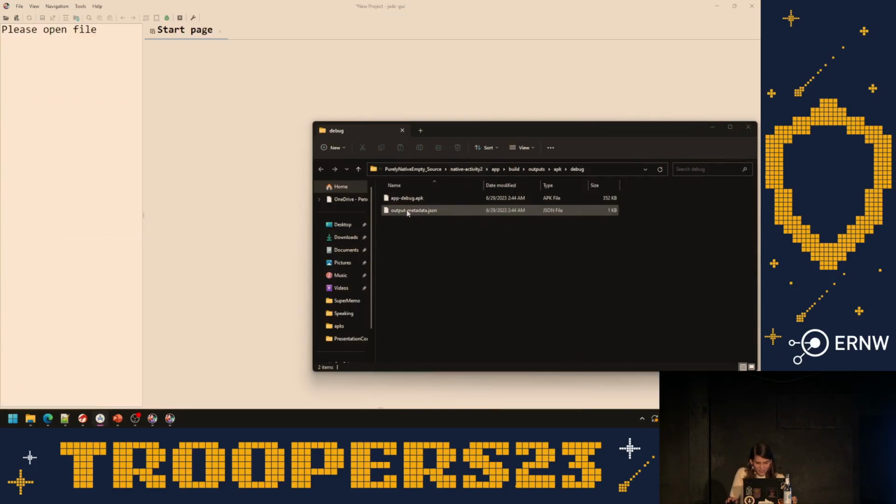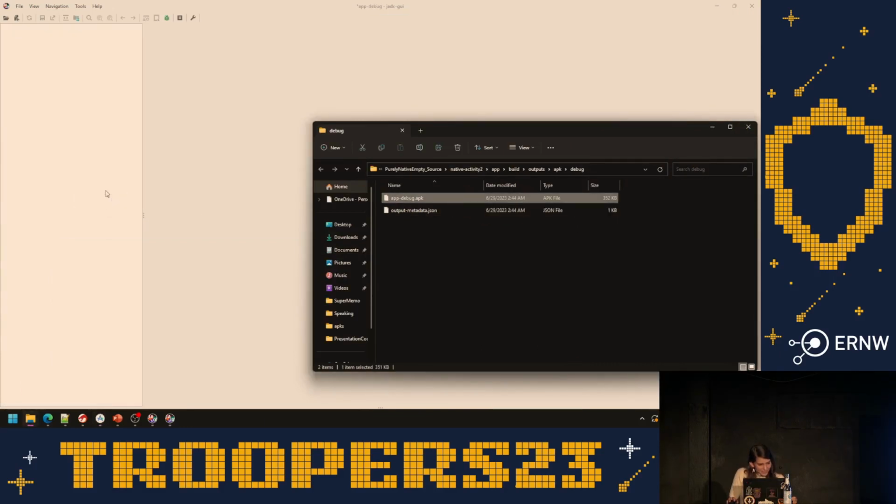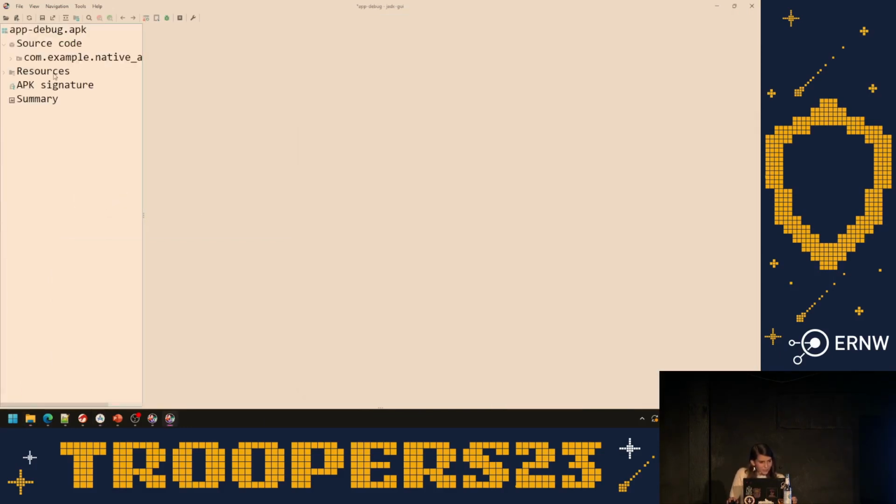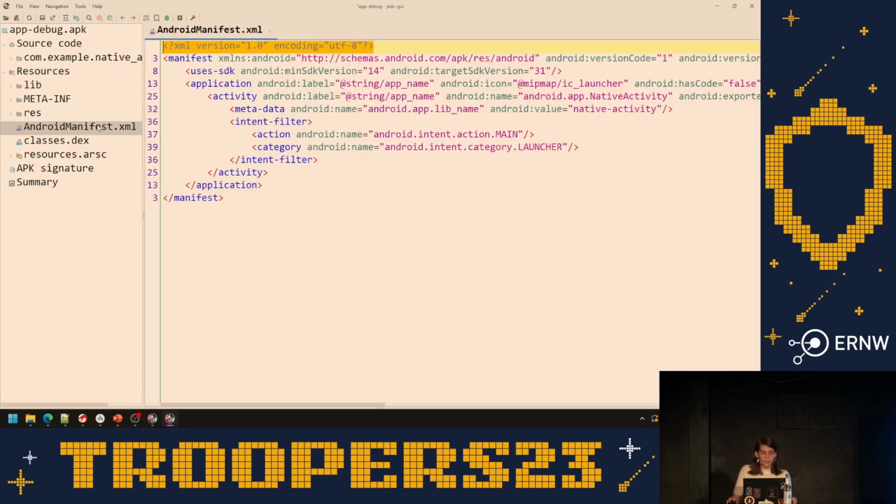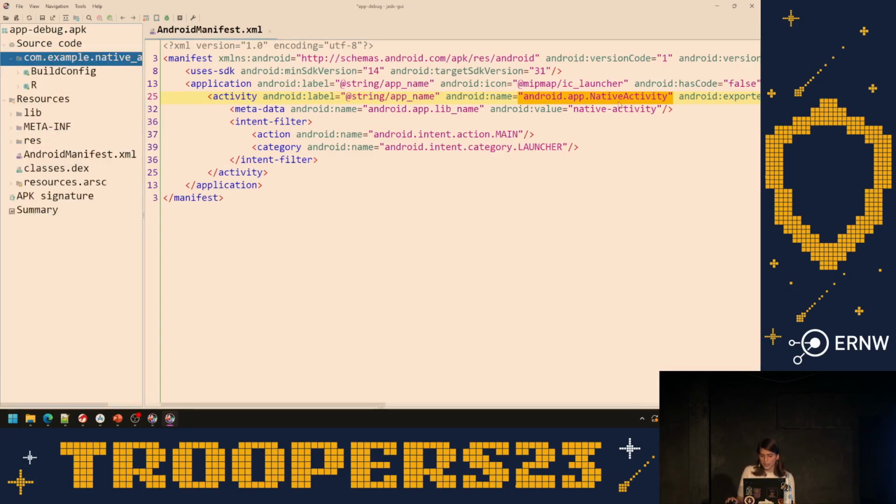Let's go back to our JADX instance. Let it load. Remember the really important Android manifest file that's defining our entry points? Now this is actually pointing to this Android app native activity. Well, this doesn't actually exist inside of our code, because this is pointing to that class definition inside of the Android framework. Now if we look on the left-hand side, we see some package name right here, but this class actually doesn't exist at all.